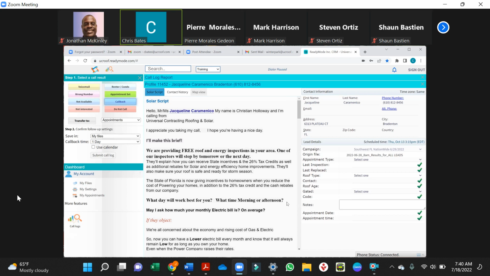The state of Florida is now giving incentives for homeowners when you reduce the cost of powering your home. Now, I try to stay away from using the word electric or electricity, and the electric company, even though obviously the panels are creating electricity to power their home. So what we're trying to say is, or I should say, electric bill.